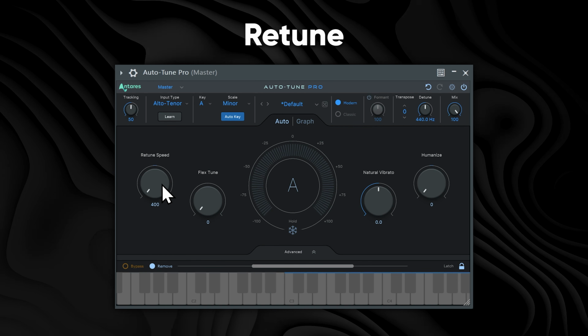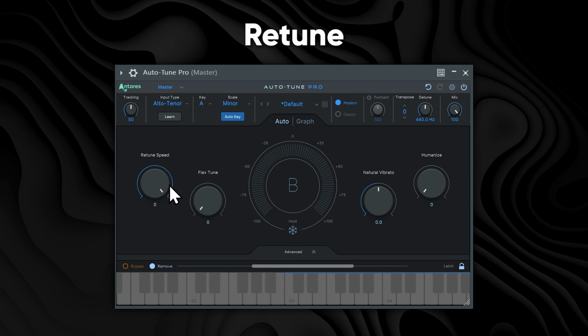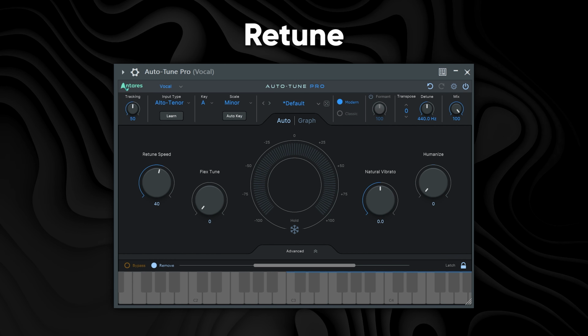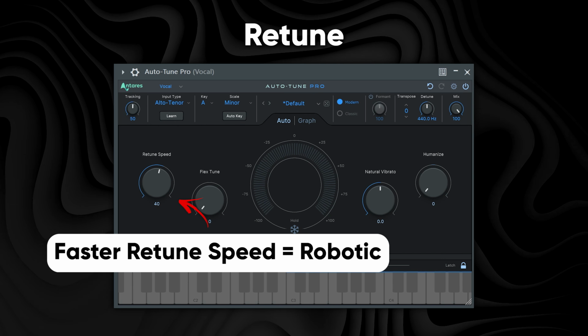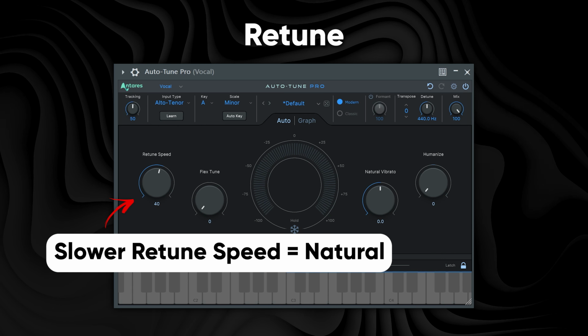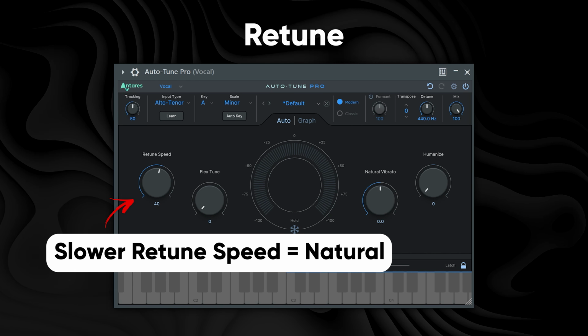Going down to 5 or 0 milliseconds will make you sound like a robot. And the higher the knob, the slower the retune speed, so the more unprocessed your vocal will start to sound, making your singing basically sound more natural.